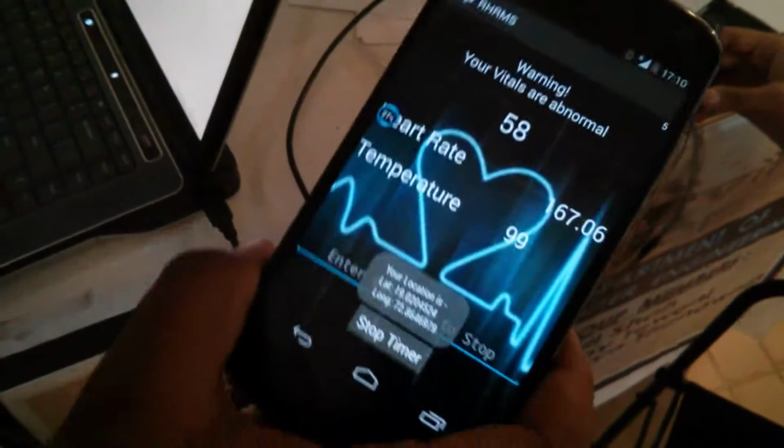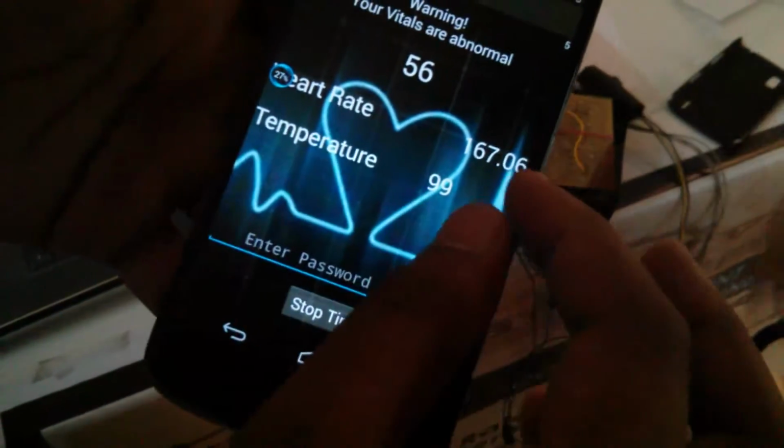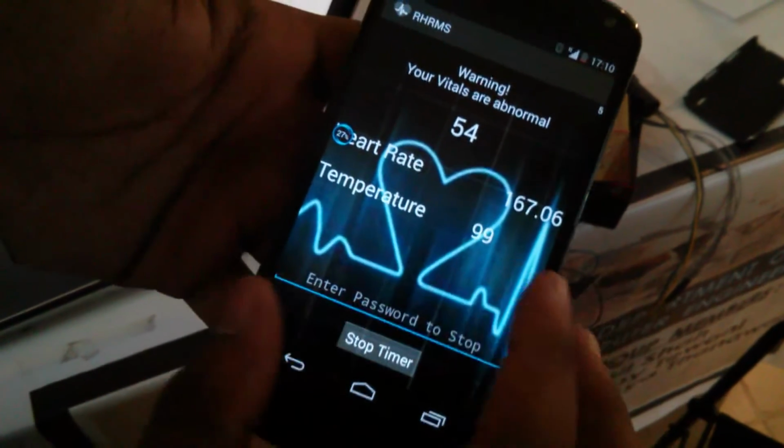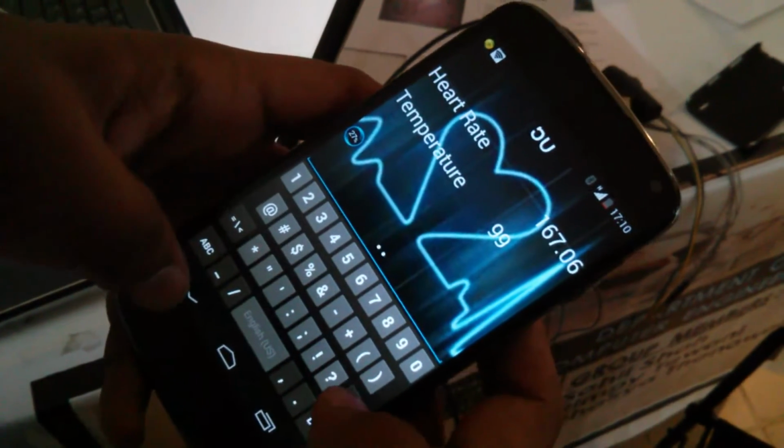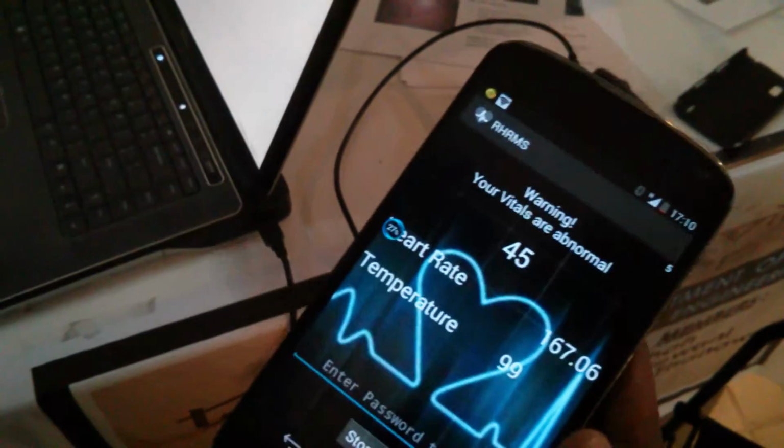As you can see, a timer has opened up with the abnormal readings of the heart rate and temperature. Now if I enter a password which has been preset by the user correctly and stop the timer, the timer will stop and no message will be sent.